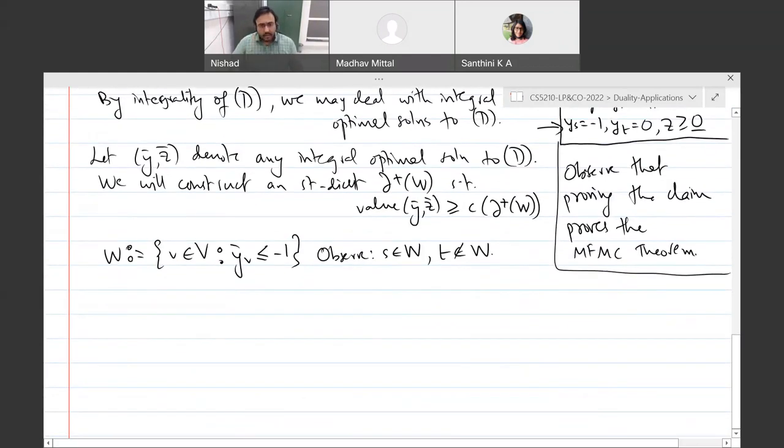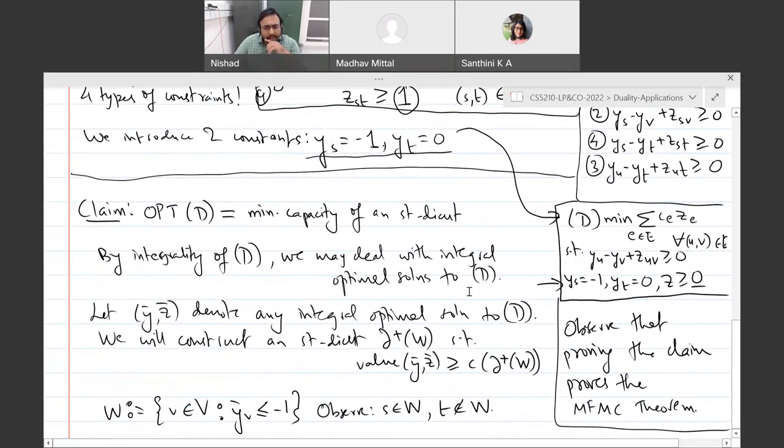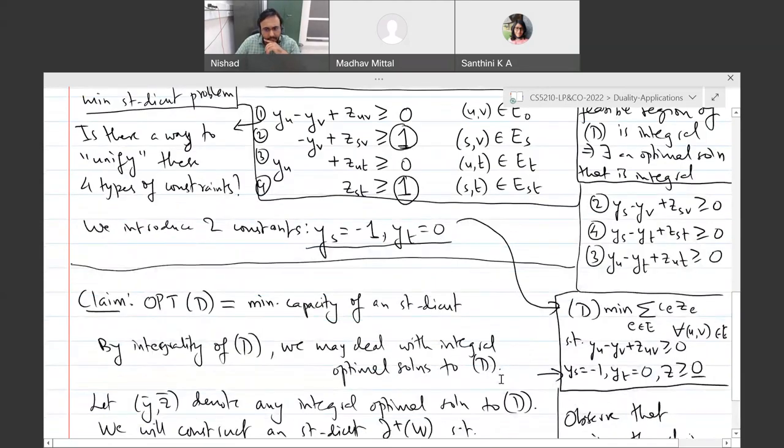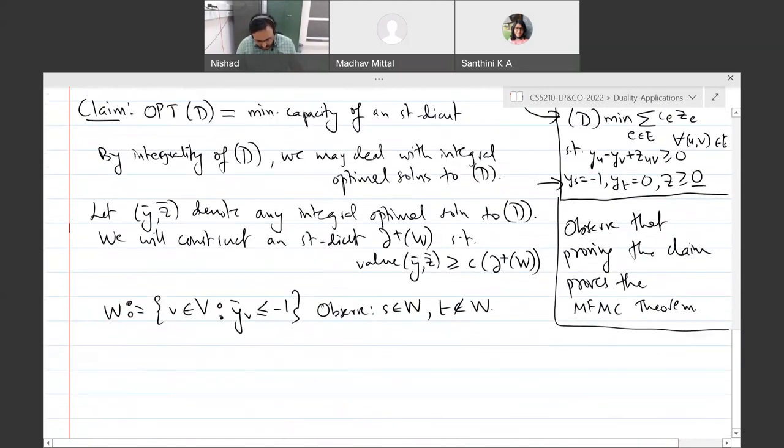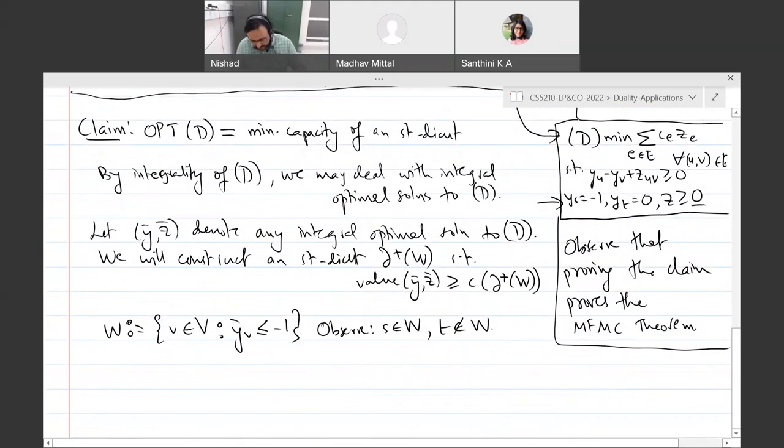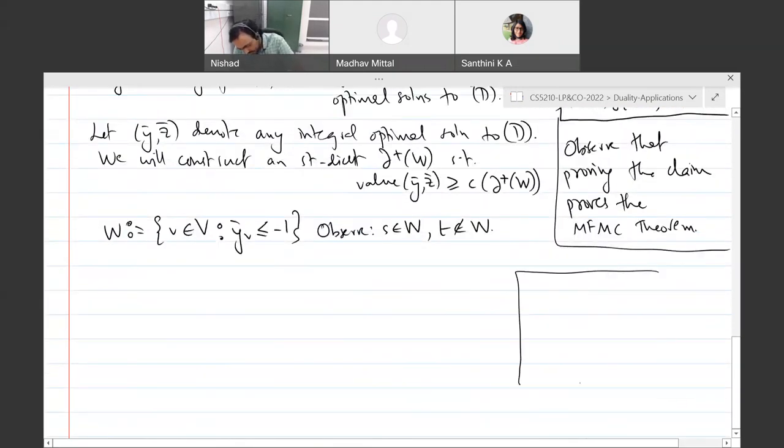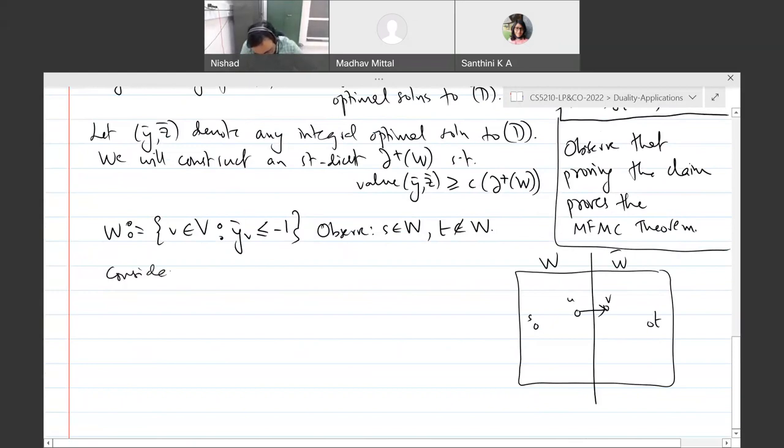All right. Okay, so I claim that this cut, its capacity is less than or equal to the value of this solution. Okay, so let's see why this is true. So observe that if you take any arc of this cut, so this is my set W, and this is W bar, S is over here, T is over here. So now let's suppose we take any arc which is in this cut. Okay, it could be incident at S or T, it doesn't matter because we have already unified the constraints. So consider some uv which is in this cut, partial plus of W.